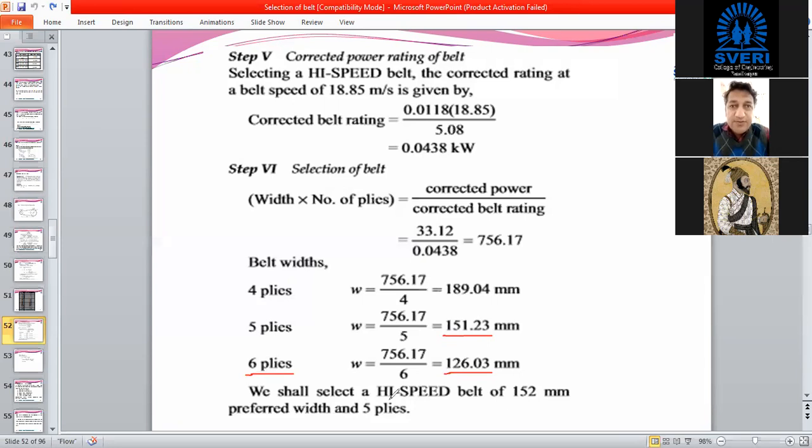Okay, so we are going to select the high speed belt, which is available for 152 millimeter in the width. So we will select this 5 plies which is near to us, that is 151.23, and the standard value of width is available as 152 millimeter. So this belt we will select, belt of 5 plies and width equal to 152 millimeter. Okay, from the high speed range.